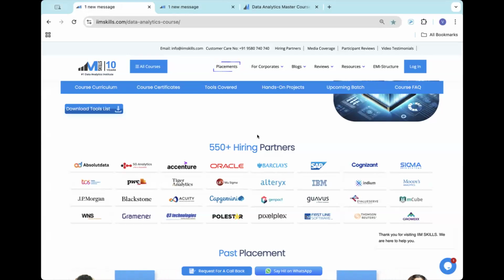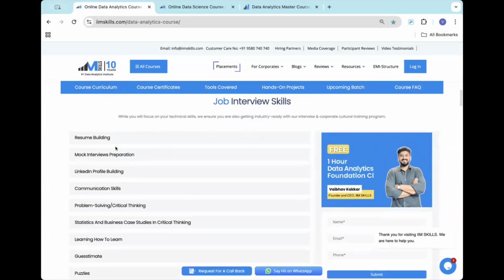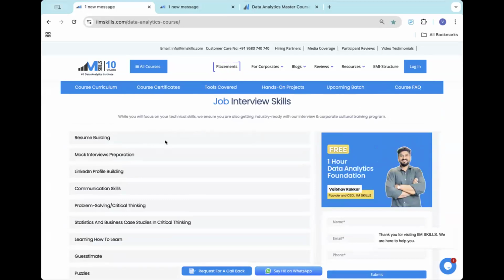But before providing you with the interview opportunities, there is a process that needs to be followed. And that process is, first of all, our placement team will conduct a lot of placement activities for you, such as resume building.